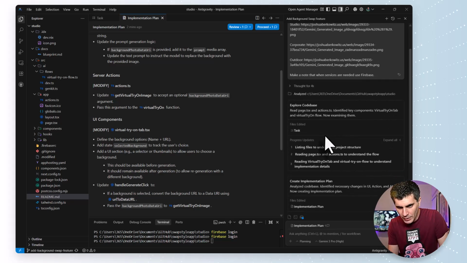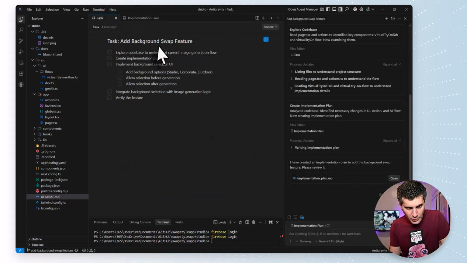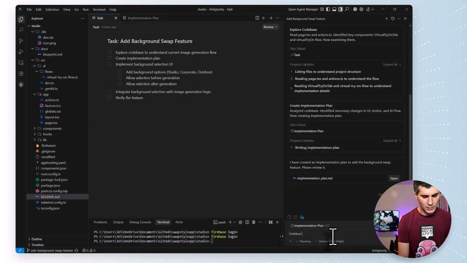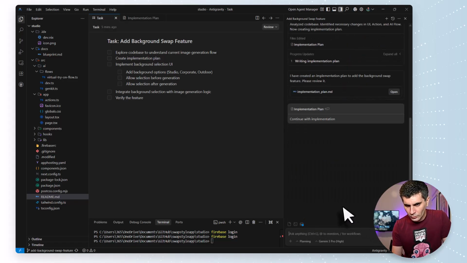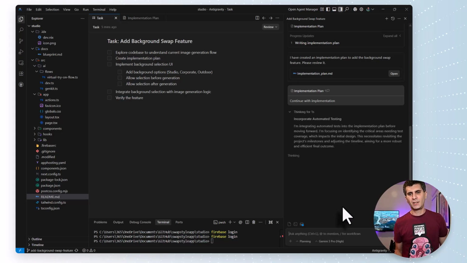Let's read what it said down here. Okay, it's created an implementation plan and it has done that. We have opened that. We see tasks on here. Explore code base, create implementation plan, implement the background UI, and so on, and then verify a feature at the end. Okay, so that sounds good. So let's just continue with implementation. So it'll be interesting to see what it actually comes up with.